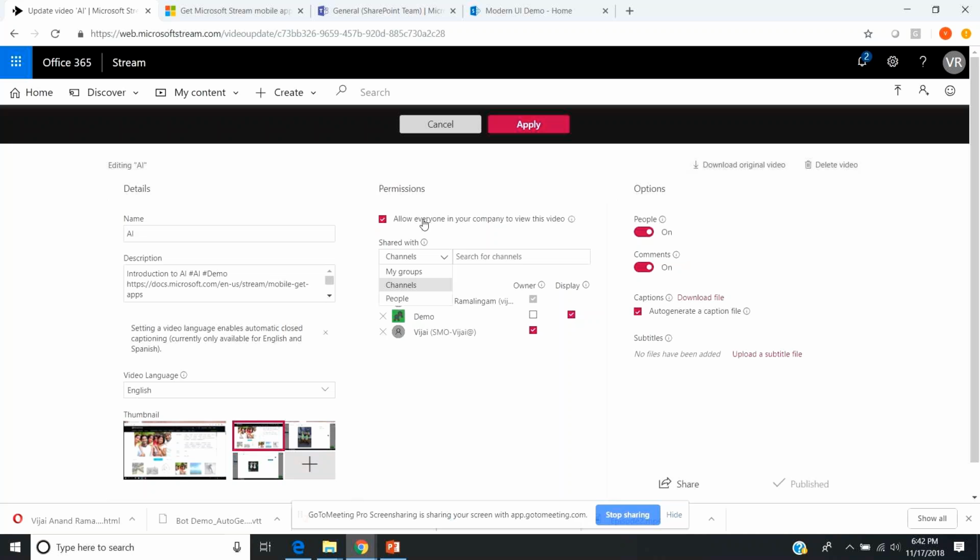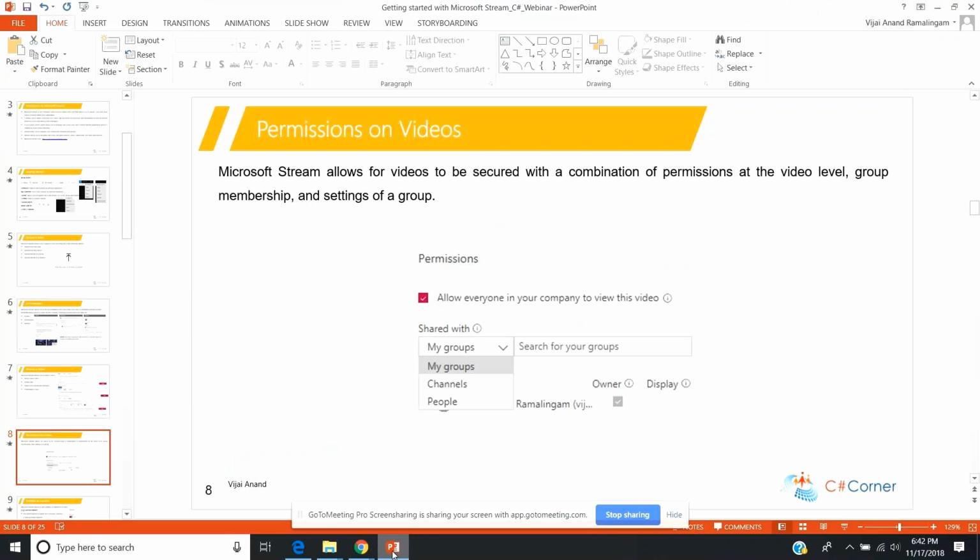Also, you can restrict uploading videos. Those things come as part of the admin settings, and I'll show you those also. If you want to restrict some users from adding videos, or allow only certain users to add videos, all those settings are done at the admin level. The permissions that you are seeing here are specific to the video, and the owner of the video will be able to make the changes. So this is what the permissions are for a specific video. It's a combination of permissions at different levels, not only at the video level itself, but also at the group membership or the settings of a group.